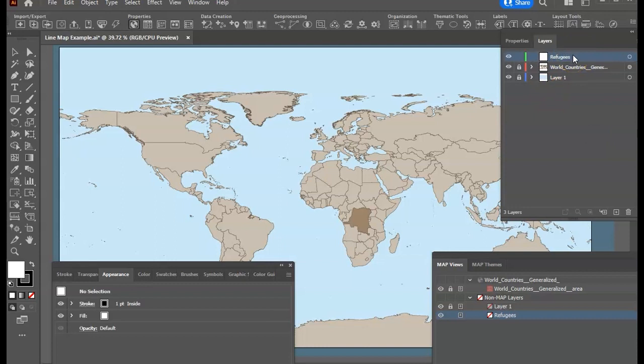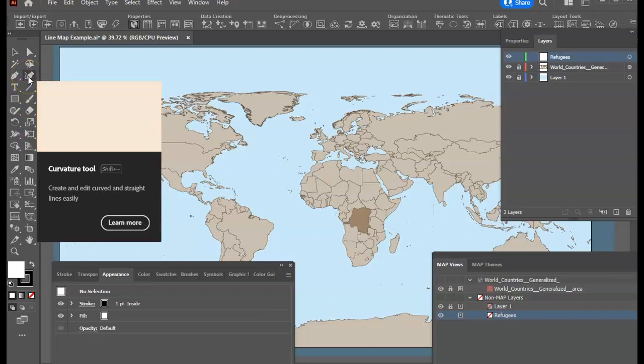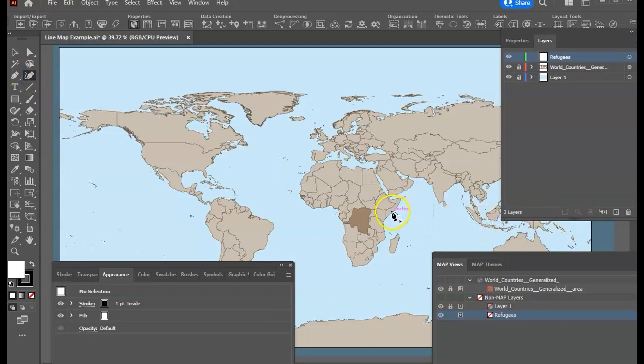To create the arrows, there are a couple ways you can do it. There are different tools. The pen tool is probably the most obvious, but I like using the curvature tool because with the curvature tool, you can make cool little curved lines, which won't be that important for most of these, but is sort of worth at least showing to you. So I'm going to first create a line from the Democratic Republic of Congo to Uganda, which is the country that has the greatest population in it. And don't worry if the line isn't perfect, because you can, of course, go back and fix it later on.